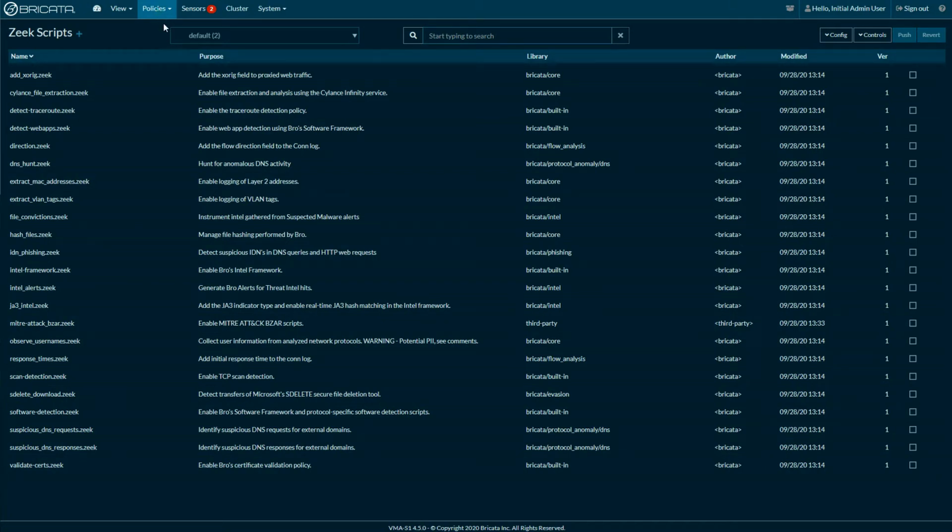Today we will be covering deploying Zeek Scripts to a system. To complete this task, we'll be going to Policies and Zeek Scripts. This will bring us to the Zeek Scripts page, and this policy control is for deploying different Zeek Scripts to sensors. These Zeek Scripts are a collection of scripts that will run under the Zeek framework.